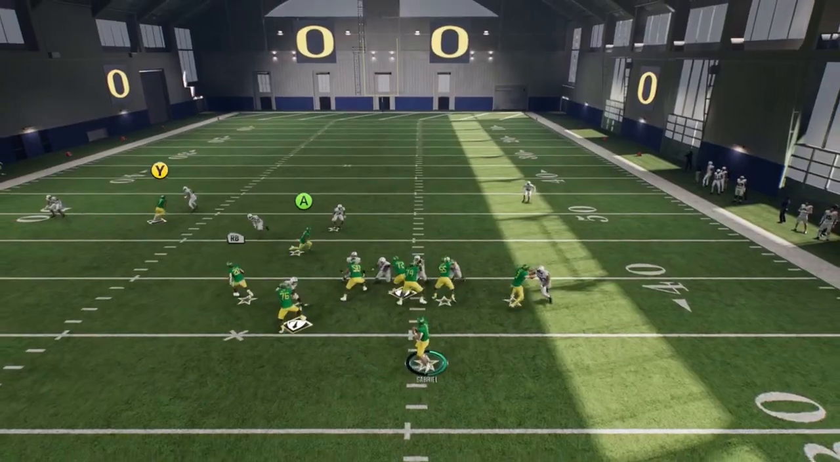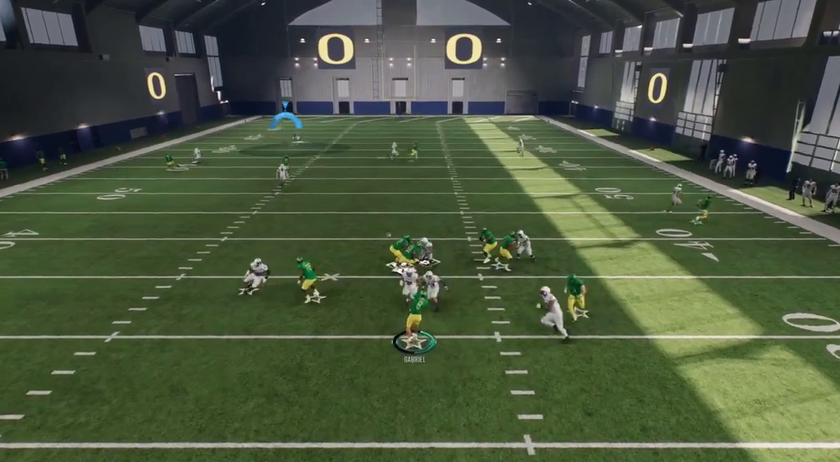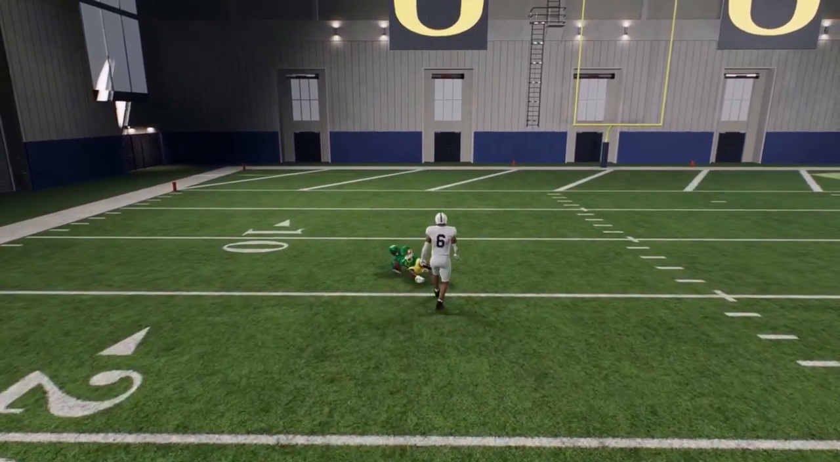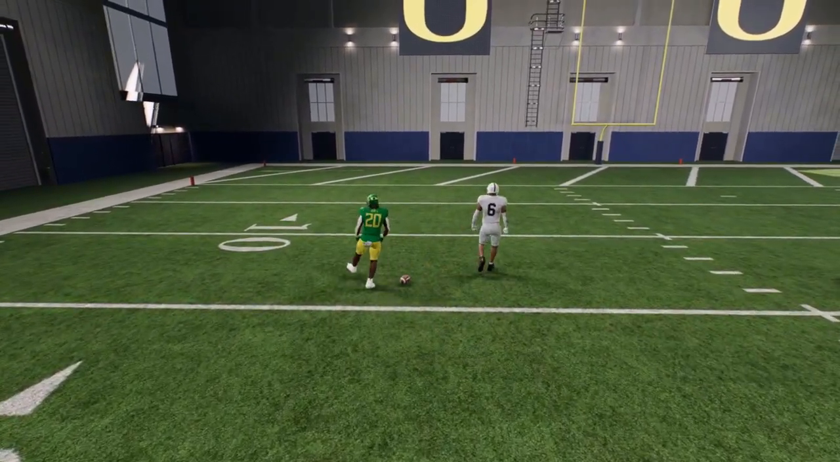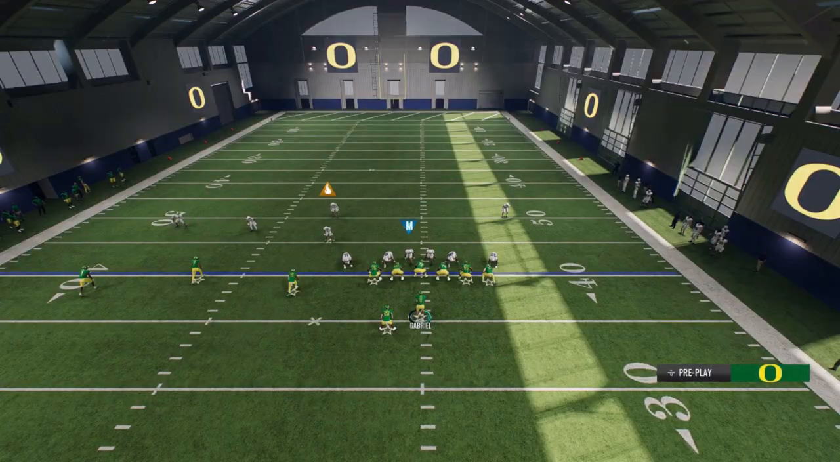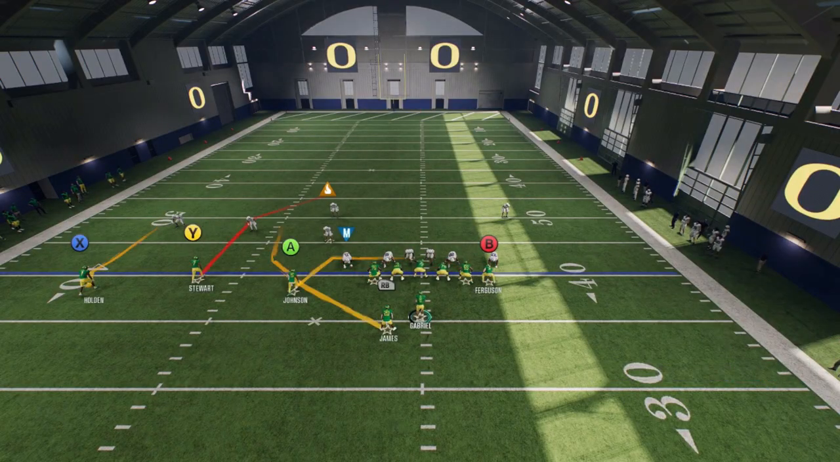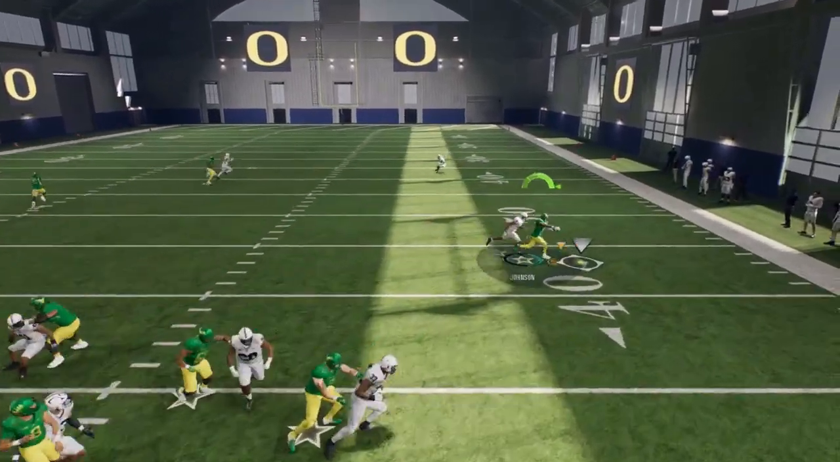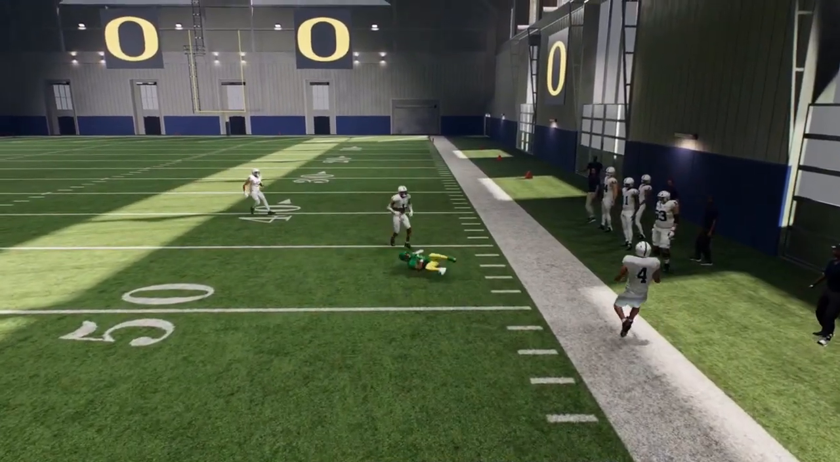So I'm going to look to throw either the drag. That's the first read. And then your next read is going to be the post, like a quick little window to throw the post over the middle. And then after that, you're going to progress to this running back route. And lastly, the comeback. Couple easy yards there.